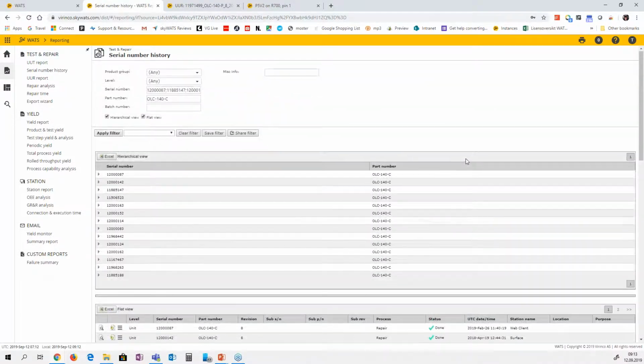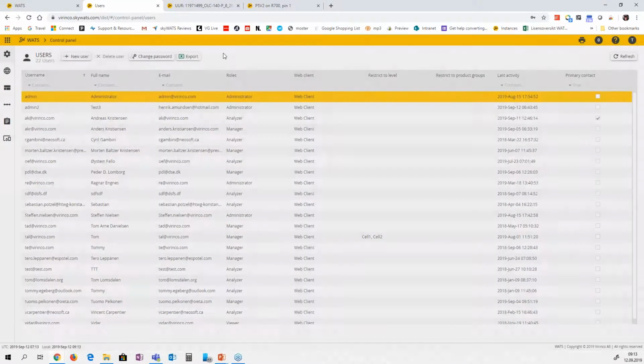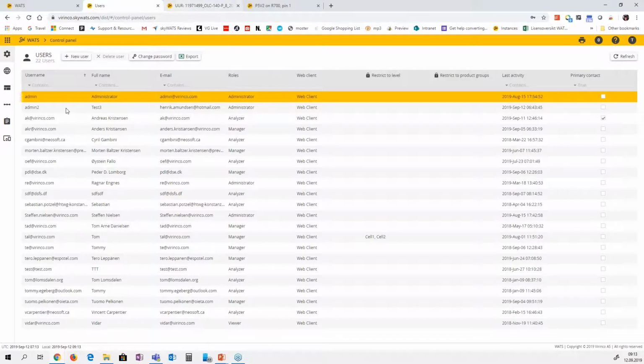So one feature is that we have added the product name. Some customers have a lot of different part numbers and they would like to group them by biological names instead of using part numbers that they don't really understand. So this is new.